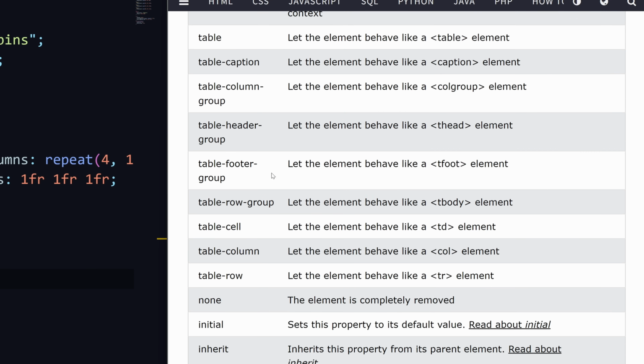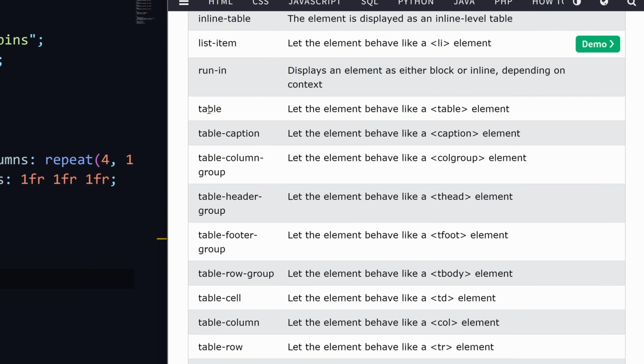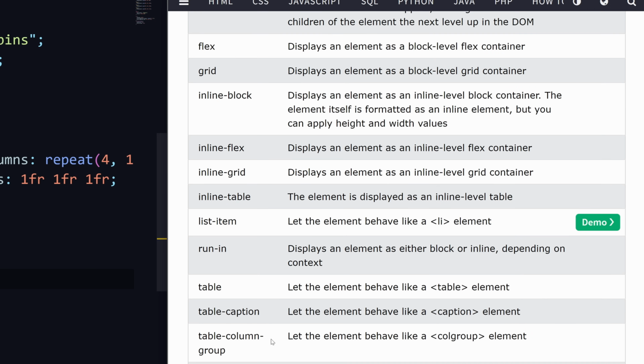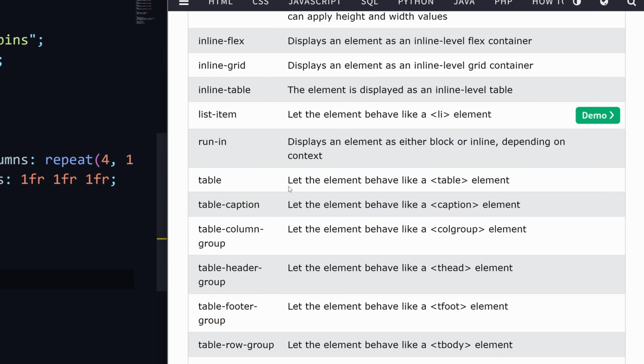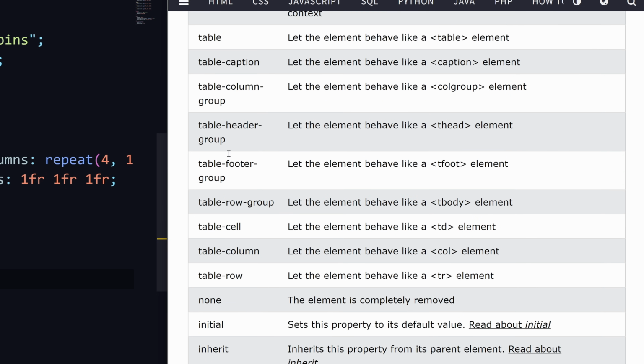Now there's a couple of other displays out there, but to be fair, I never really used them. You can essentially add display like table, for example, to make another element behave like a table. And you can do that to make it behave like a list as well, or like a table cell or column, et cetera. So you can do that, but I mean, it never came in handy. If you know any tricks with that, let me know down in the comments below. I'm quite curious. So there you go, those are CSS display properties.